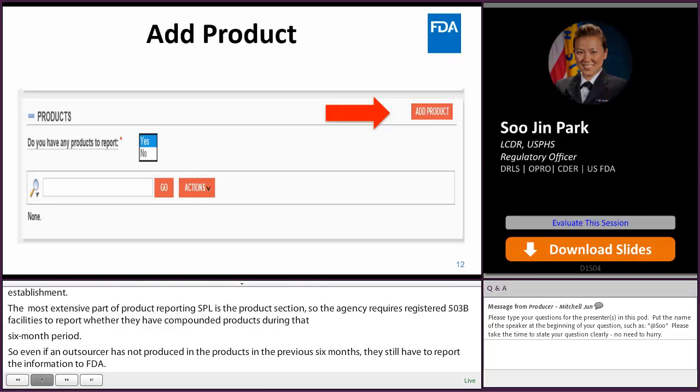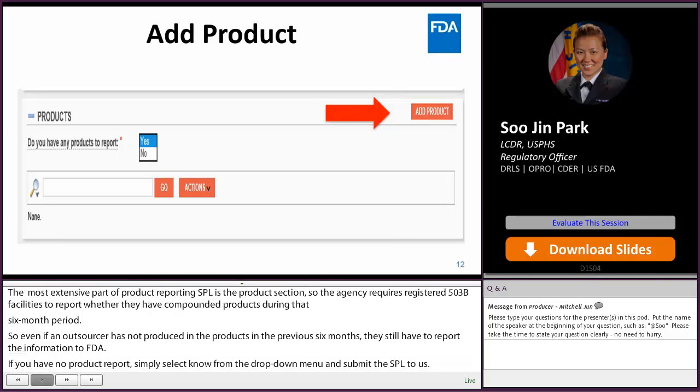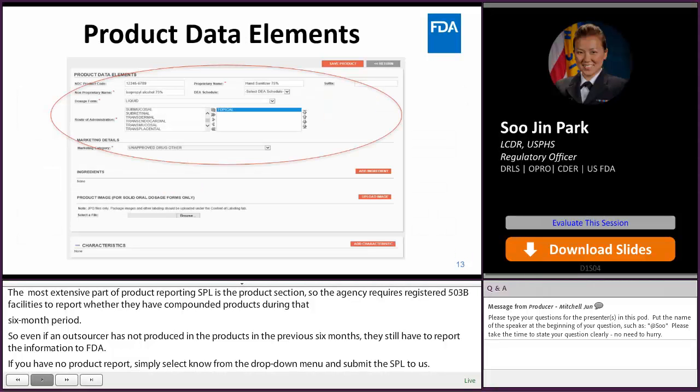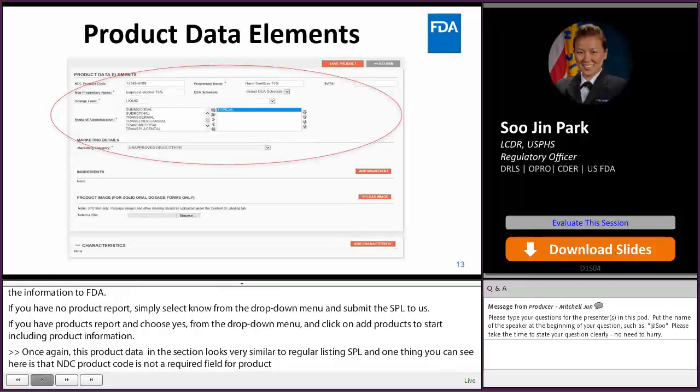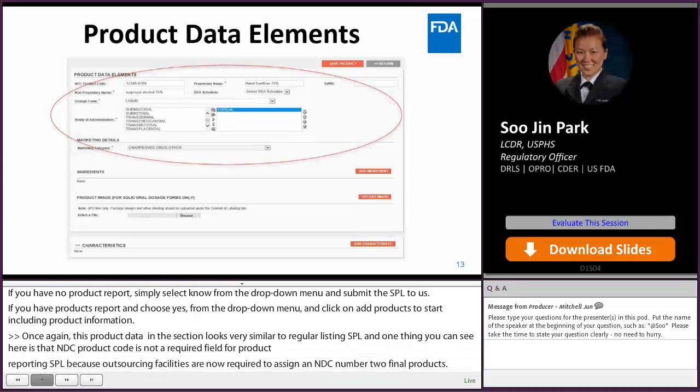If you have products to report, then choose Yes from the drop-down menu and click on Add Products to start including product information. Once again, this product data element section looks very similar to regular listing SPL. One thing you can see here is that NDC product code is not a required field for product reporting SPL, because outsourcing facilities are not required to assign an NDC number to final products. However, if they assign one, then they can include it in the SPL.